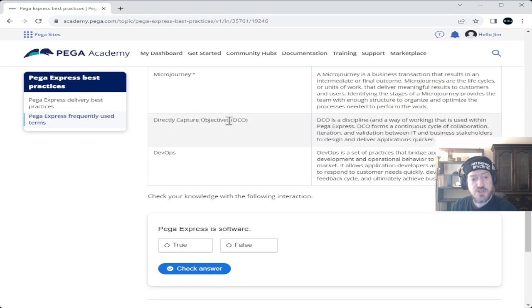DCO, or directly capture objectives. Directly capture objectives, DCO, is a discipline and a way of working that is used within Pega Express. DCO forms a continuous cycle of collaboration, iteration, and validation between IT and business stakeholders to design and deliver applications quicker. I want to keep on hitting that: directly capture objectives, DCO, so that when you see it, you associate those other words with it.